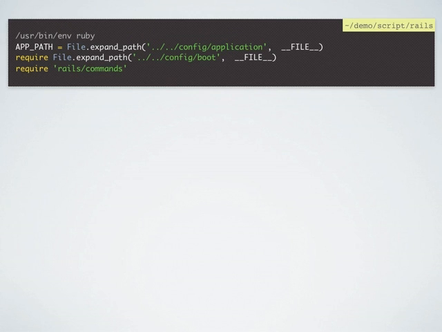So here I have a demo application, and that demo application has a script directory, and the script directory has a file called rails. So when we start the server using rails server, then this file gets executed. Notice that the very first thing this file does is create a constant APP_PATH, and that constant is a fully expanded path to our application. Then it requires the boot file, and then it requires rails/commands. So let's look at Rails commands.